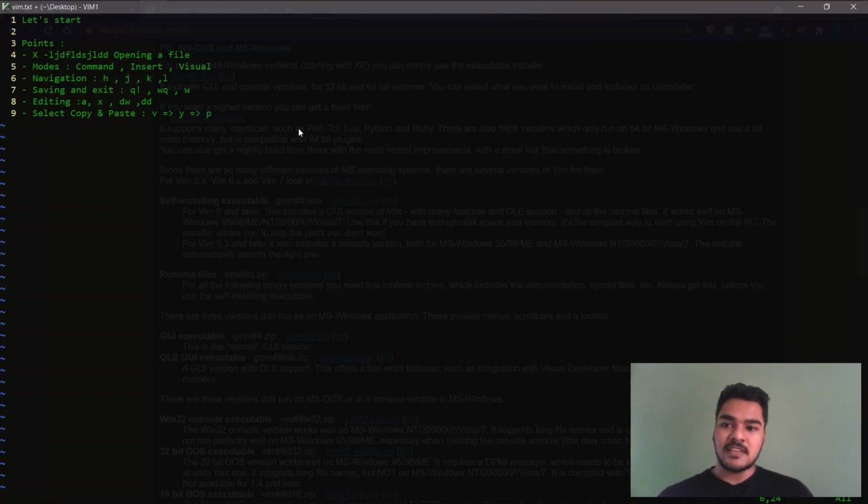So if I just escape the visual mode, now we are in the normal mode. To go up you have to do K, right? So I'm typing K here, I'm going up. To go down you have to do J, right? I have to do J. Now to go left you have to type H, and to go right you have to type L, right?